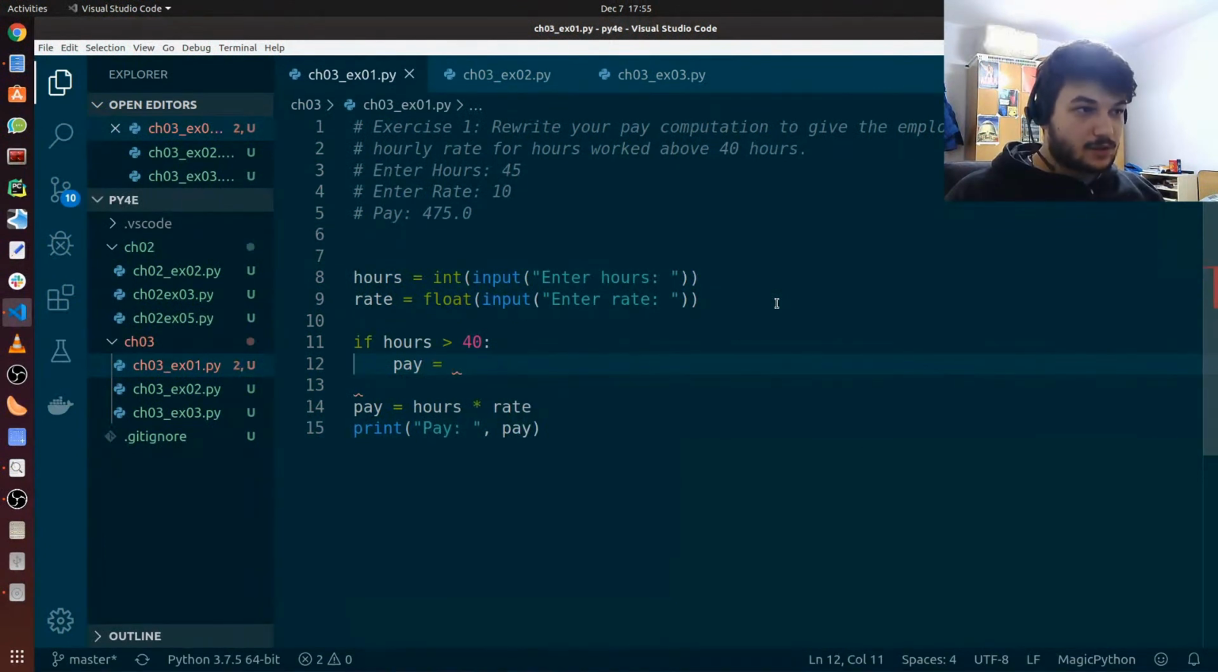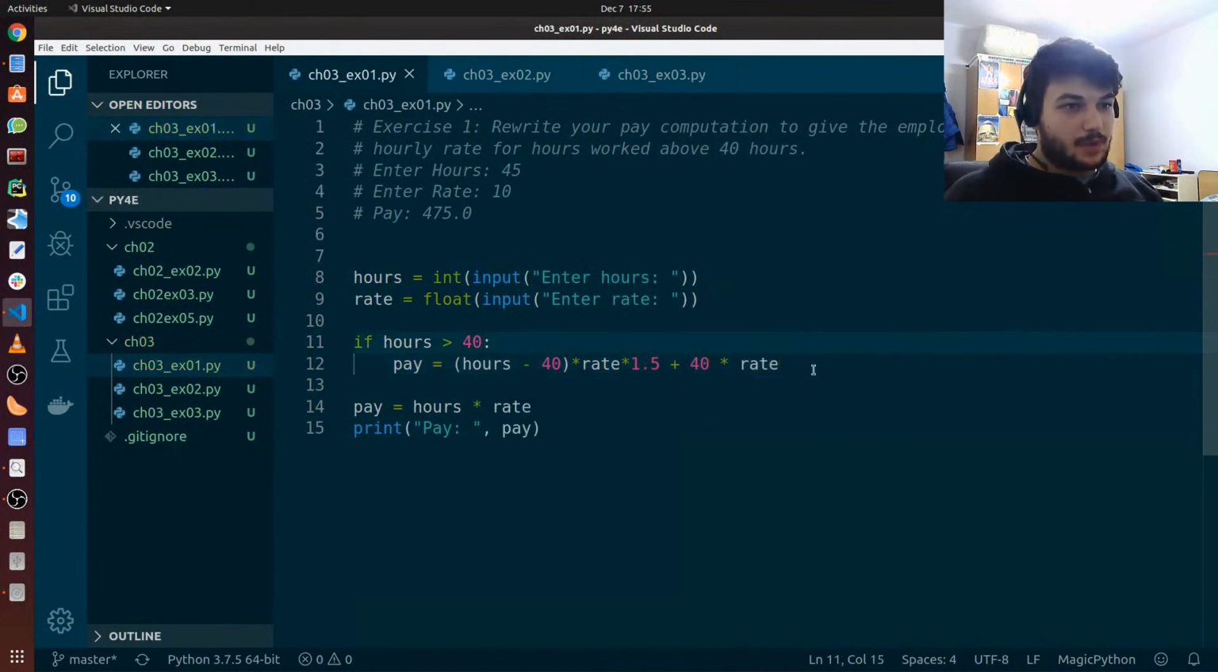the number of hours more than 40, which will be in parentheses hours minus 40. So if someone worked 45 hours, then we would have only 5 hours overtime, which will be calculated times the rate times 1.5. And now we have to calculate also the 40 hours which are with the usual rate. So plus 40 times the rate. So this would be the pay if an employee has worked overtime.